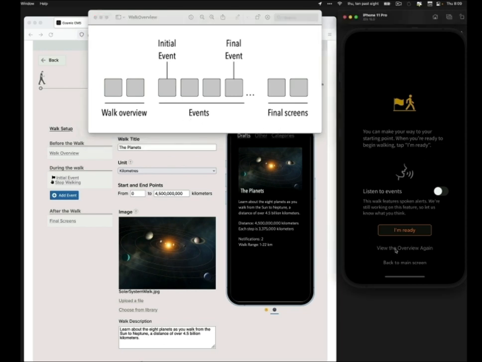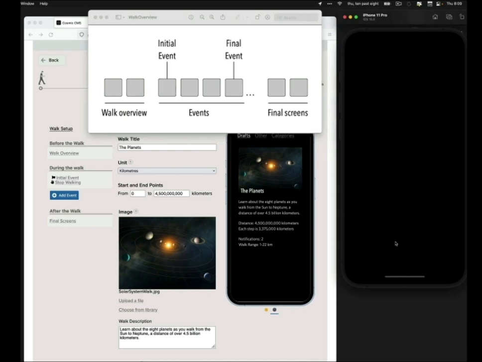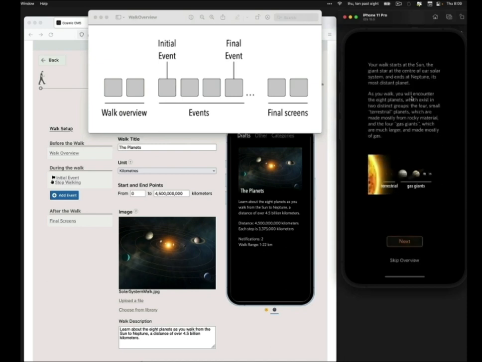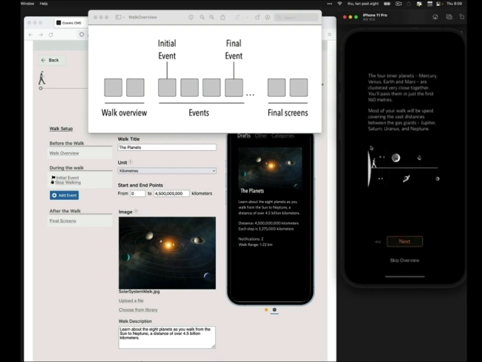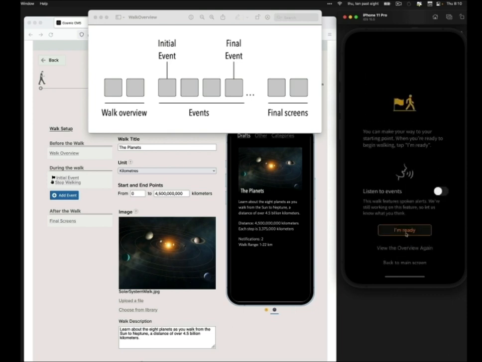So I just want to show you what the walk overview would look like, just so there's some context of what I'm talking about here. This is essentially just a place where you can tell the user what to expect on the walks, what kind of objects they'll encounter or events they'll see. It's also a good space to tell people about things like long gaps on the walk or events that are very, very close together. So for instance, here, the distance between the outer planets in the 1 kilometer walk is going to be like 400 meters, 500 meters. So it's a good place to kind of mention that. And actually, I'll just step through and start the walk.